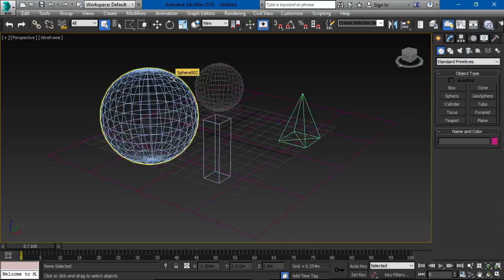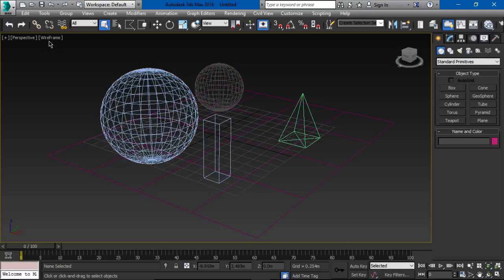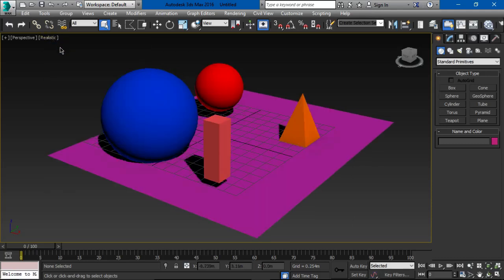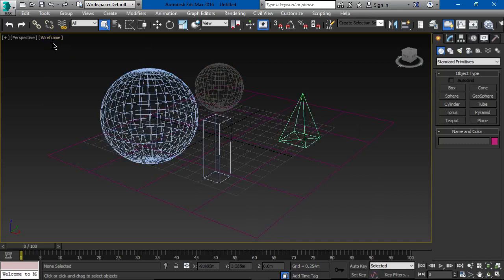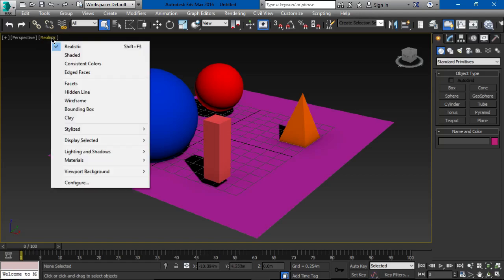You can see here. Now one thing about this hotkey is that it will remember the last mode you were in. For example, I'm in shaded here, so if I press F3 I'm in wireframe. F3 will take me back to shaded. But if I select realistic and then press F3, this will take me to wireframe. Pressing F3 again will take me back to realistic, not shaded. So it will remember which mode you were in the last time you pressed the F3 key. Keep in mind this is a little bit of a trick.